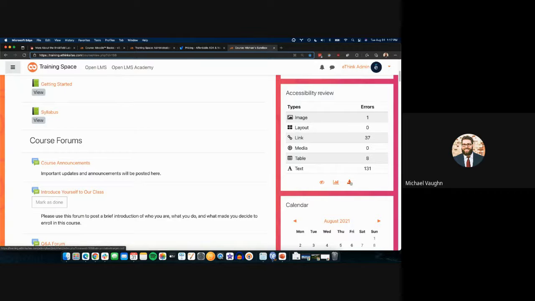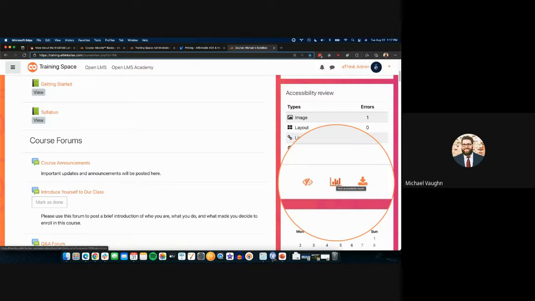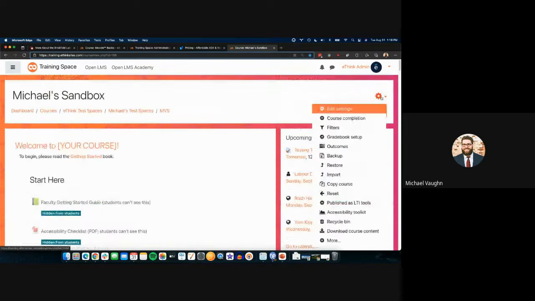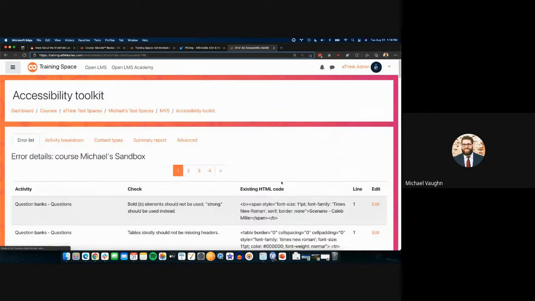I can download a quick summary report, which will give me an overview of how my site was assessed, but you can also view that in the reports area. I can either click this reports icon to view the reports in the toolkit, or I can go back to that gear icon and click on accessibility toolkit, and it will take me to the exact same spot.